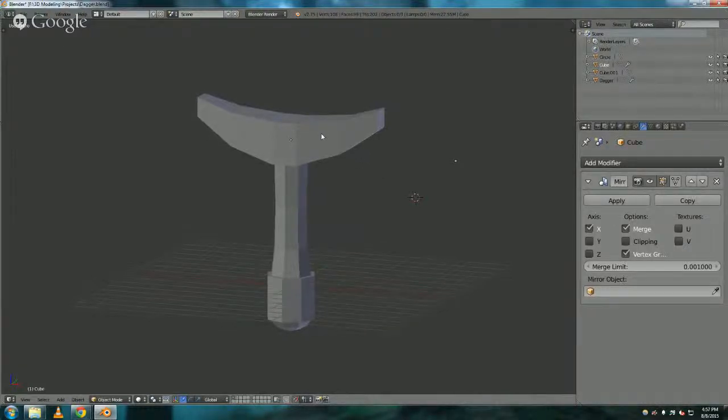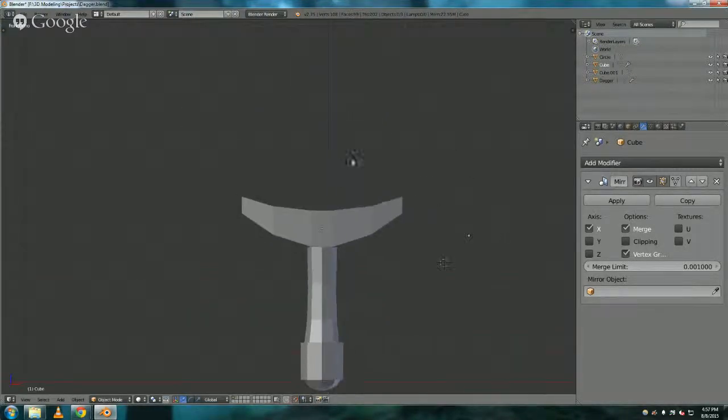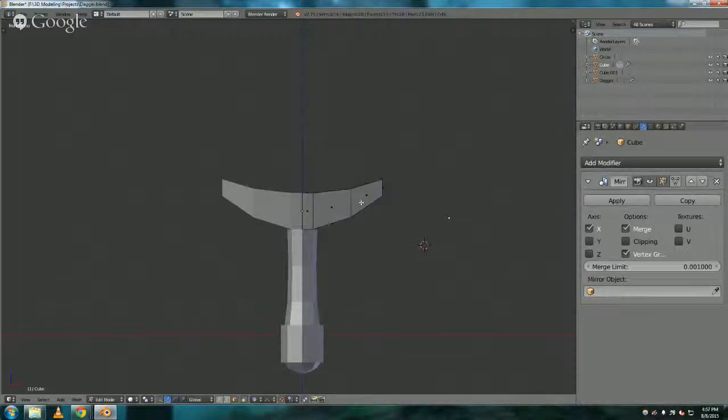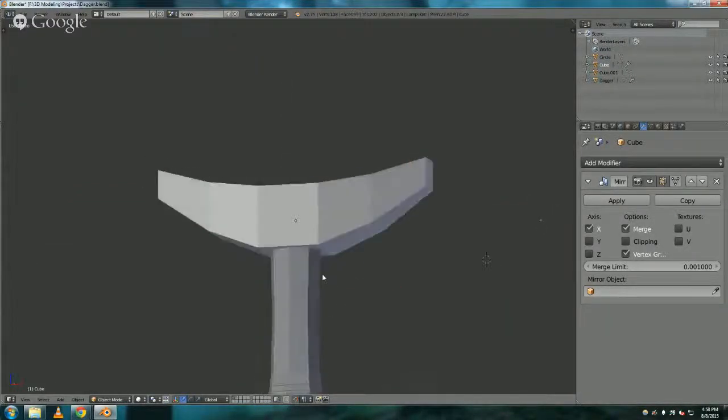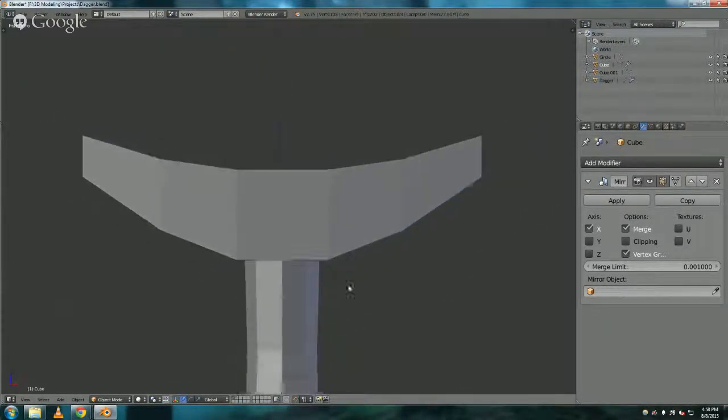Okay. So that's pretty much it. We're going to go back at the end and do some little details, but for now, that's what we're going to leave the hilt with. The guard. Move this over. Mine had a little gap. Okay.